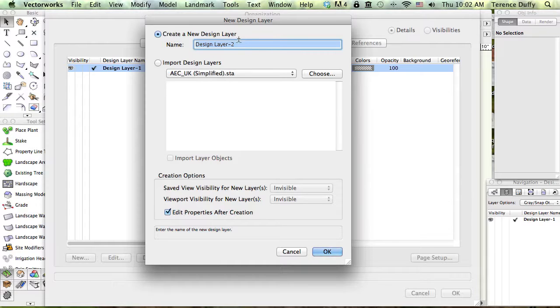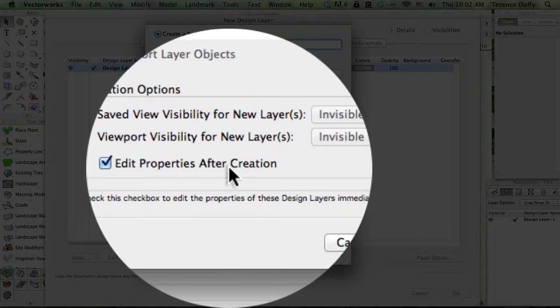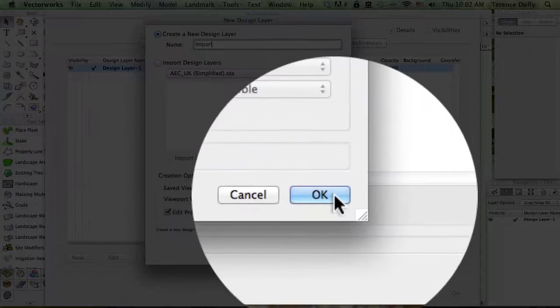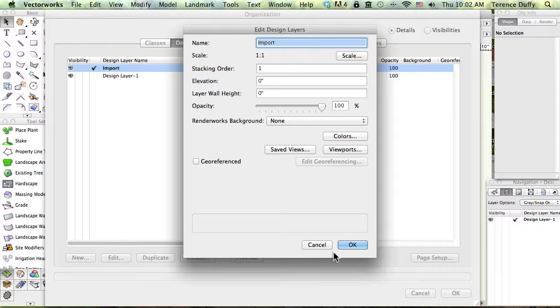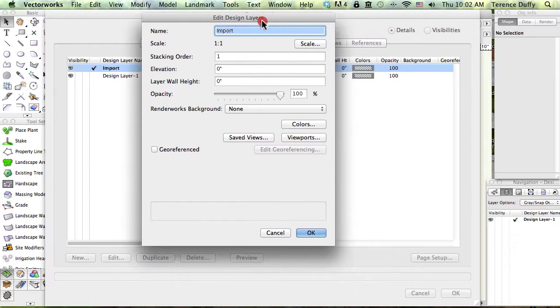So in this one, I'm going to create import, and I always click on the edit properties after creation. I try to do the same exact routine every single time. Makes it very simple. Click OK, and that opens up now my edit design layer panel. And the name is going to be import.